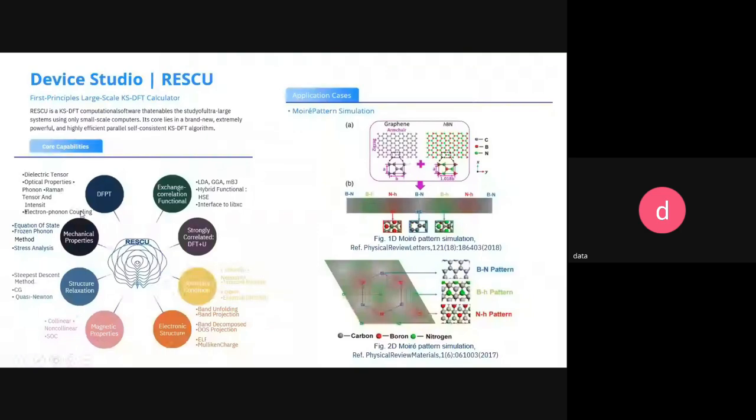In structure relaxation, you can use the quasi-Newton, conjugate gradient, and steepest descent methods also. And for magnetic properties, you can include collinear, non-collinear, and spin-orbit coupling. In electronic structure, you can find band projection, DOS projection, Mulliken charge, and band unfolding. In boundary conditions, you can find periodic boundary condition, open, and external Dirichlet. In RESCU you can also include the Hubbard term, and it comes with exchange correlation functionals like HSE06, hybrid exchange correlation functionals, LDA, and GGA also, and it is based on MATLAB.